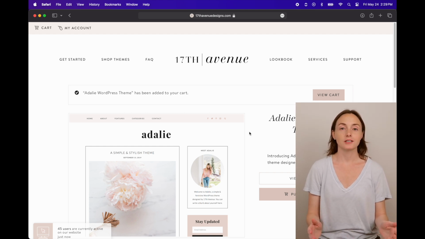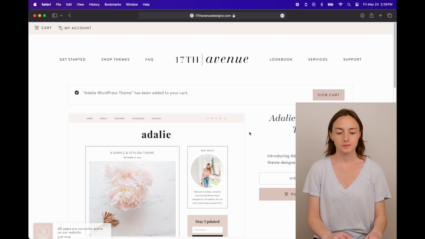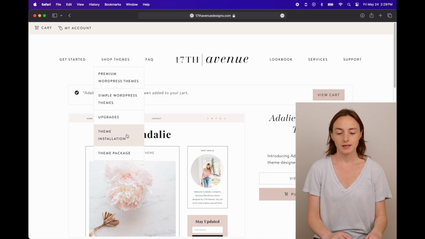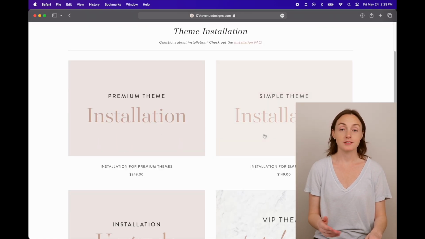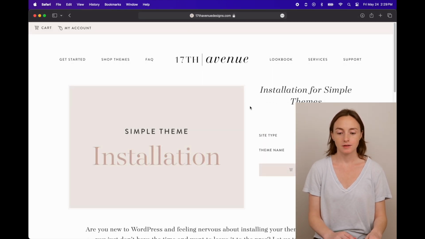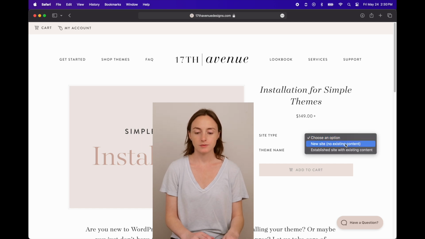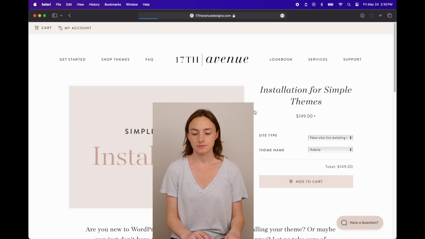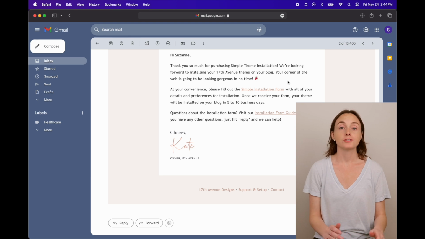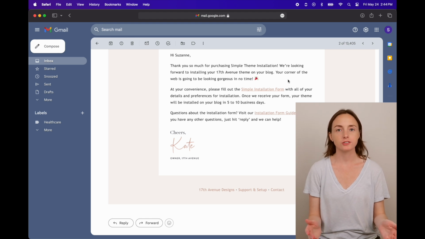So to get the installation as well, you would go to Shop Themes, Theme Installation, and if you chose Premium Theme, you'd choose the Premium Theme installation. I got the simple theme, so I'll choose the simple theme installation. I have a new site. Then I'll choose the theme name and add to cart. Once you do that, you'll get an email confirmation and they'll have you fill out a form. So click on the form in the email. It's called the Simple Installation Form.